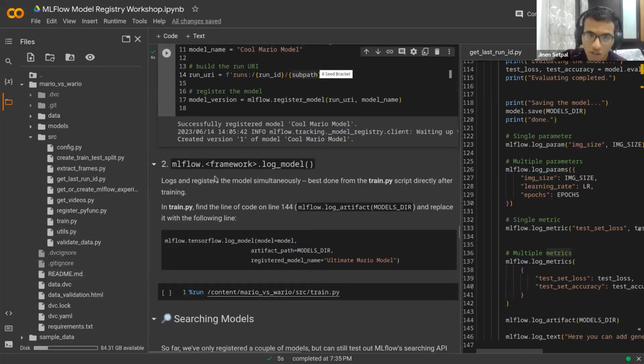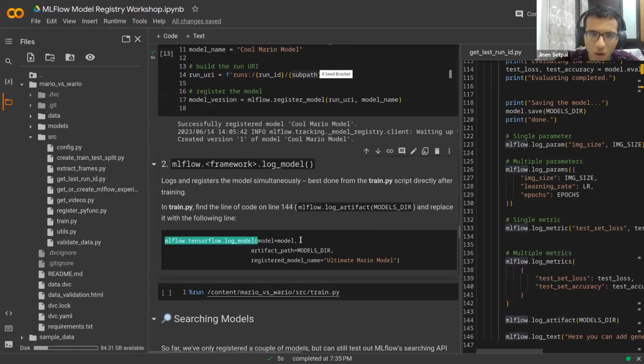Finally, we can also register models using mlflow.framework, whichever framework of your choice, and then the log_model function. This logs as well as registers the model simultaneously. It is best done from the train.py script directly after training. So that would come in right here. In train.py, you will find the line of code on line 144 right here, and replace it with the log model function, where you specify your model equals the model object itself, the artifacts path, which is the model directory, and the registered model name, which in this case is Ultimate Mario Model.